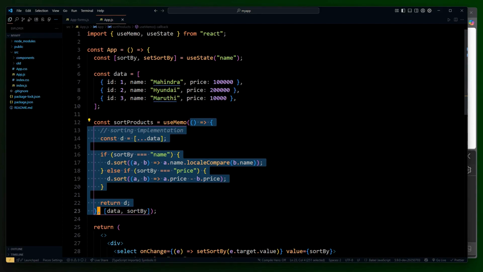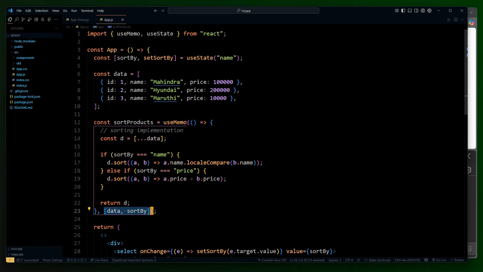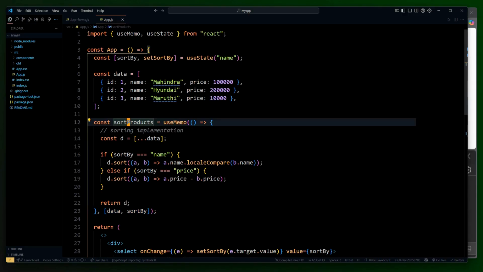Once the value for this function is memorized, it will not re-execute unless there is a change in the dependency list value. So here I'm having data as well as sort by. If any one of these variables changes, then obviously the callback function gets executed. That is how useMemo will work. If none of the dependencies change, in that case your result will not change. It just provides you with the memorized data. So that is what useMemo is all about.